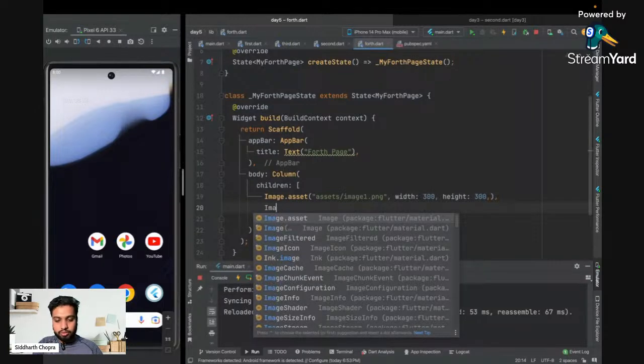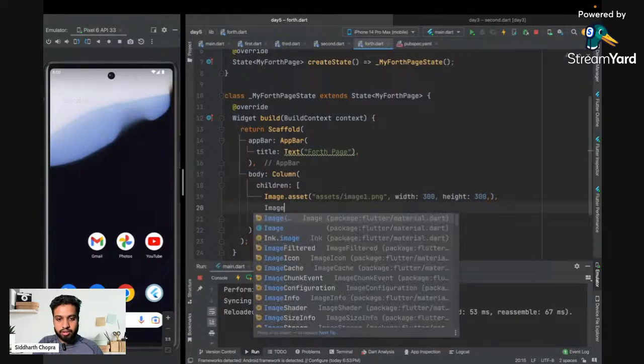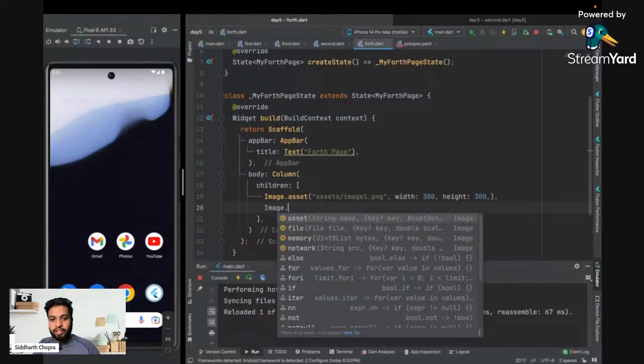So what I will do is use Image.network. As you can find, we have three or four things here: asset, file, memory, and network. For now, just ignore memory, and just go for asset, file, and network.